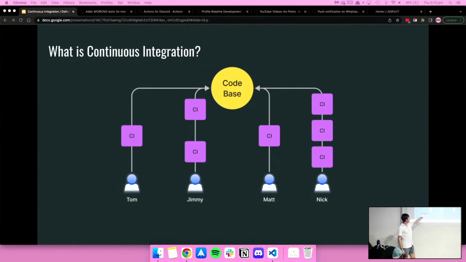Well, imagine each purple square here is a push to your version control, okay? At every single push, your continuous integration is going to go through your changes and check, hey, are these passing the tests? Are these going to work? And if they're not, then you'll know at that point. That's going to save you from going all the way back later down the line, and you're going to be able to fix things when they happen.